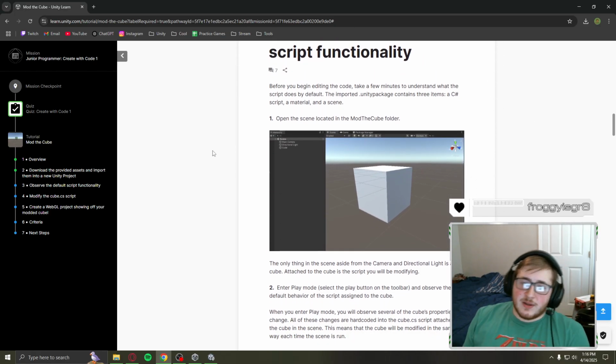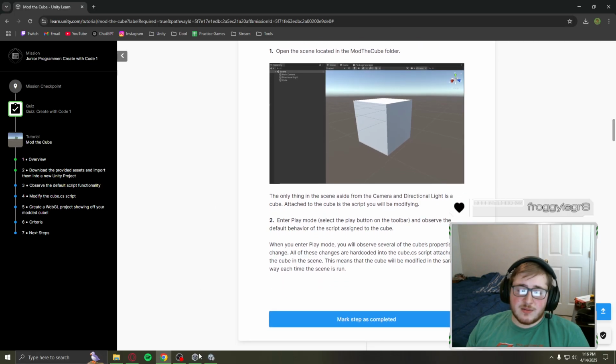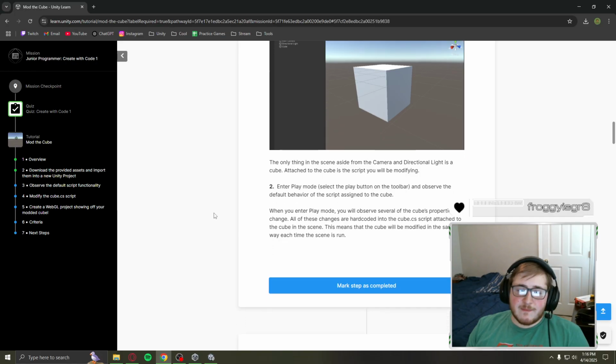Before you begin editing the code, take a few minutes to understand what the script does by default. The imported package contains 3 items: a C# script, a material, and a scene. In the scene, enter play mode and observe the default behavior. You'll observe several of the cube's properties change.